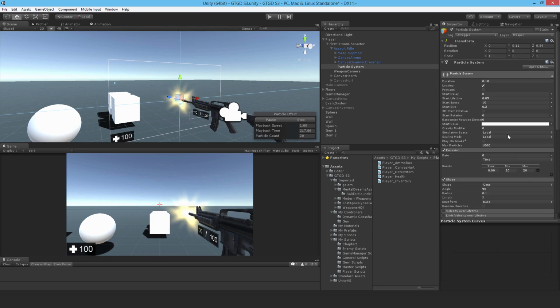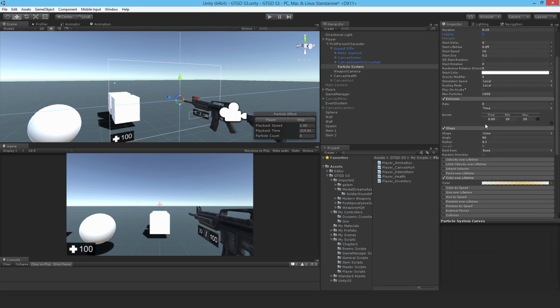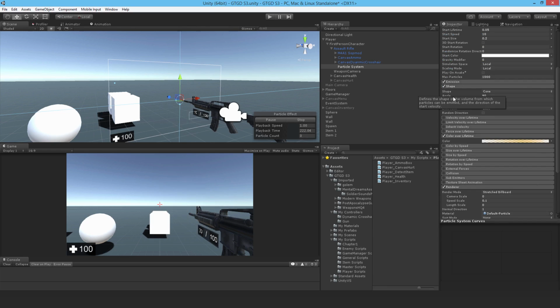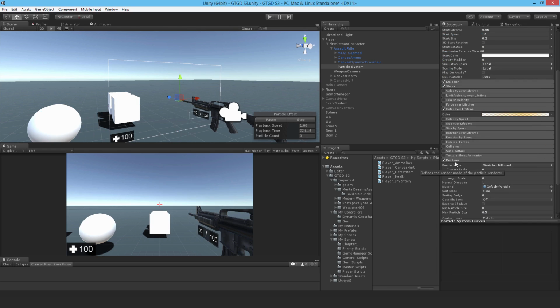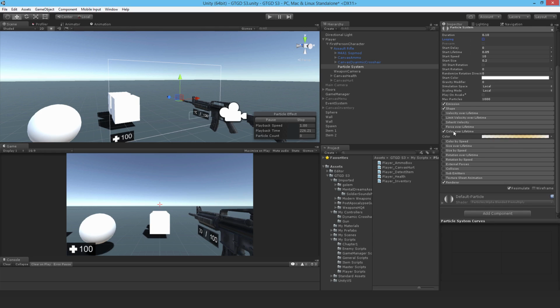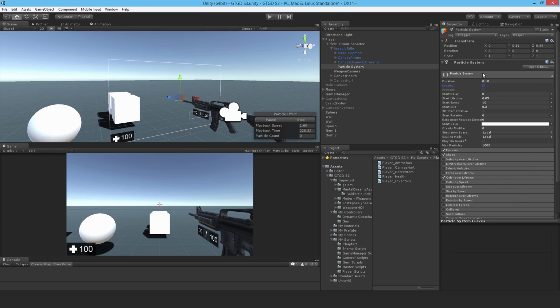Okay, so that should be it. I'll just turn off looping. And so what I will do is, by code, this particle system will play by code. So it'll just come as a burst, just like this, how I simulate it. So I'll be playing it, and that's it. Alright, so that's it for the muzzle flash. I'll rename it muzzle flash.